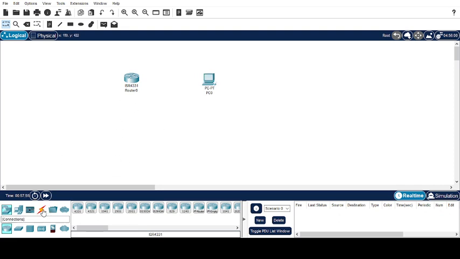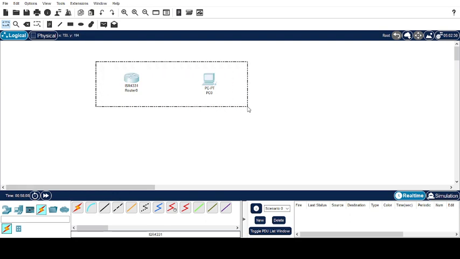we go to connections, and here we can find a copper straight through cable and a copper crossover cable. Since these two belong to the same family of devices, we will use a copper crossover. The process in Packet Tracer is to click on either of the two devices, whichever you want first, and then select a port.